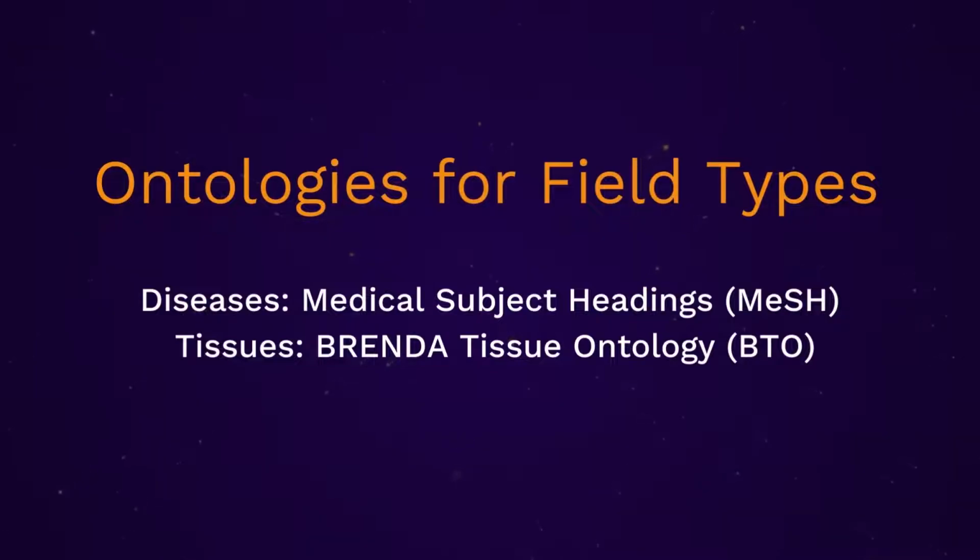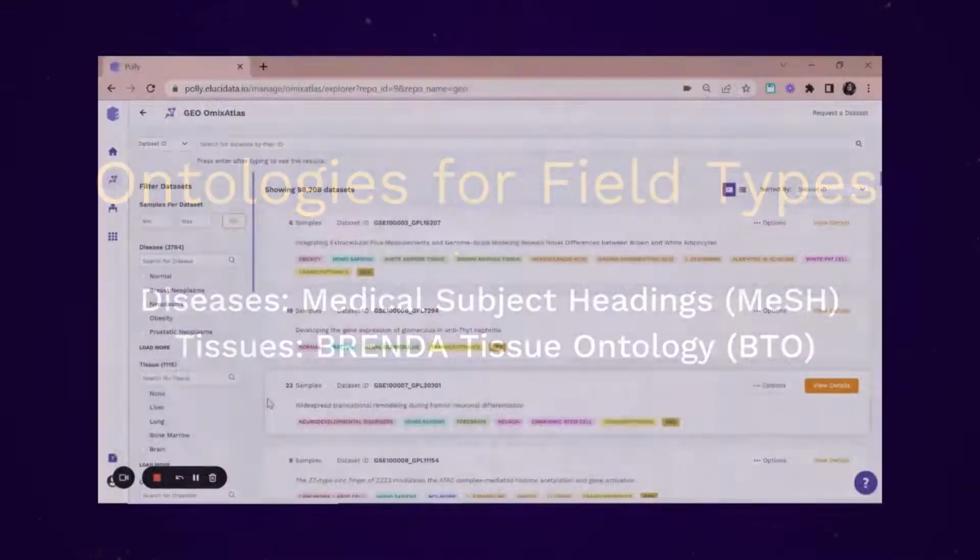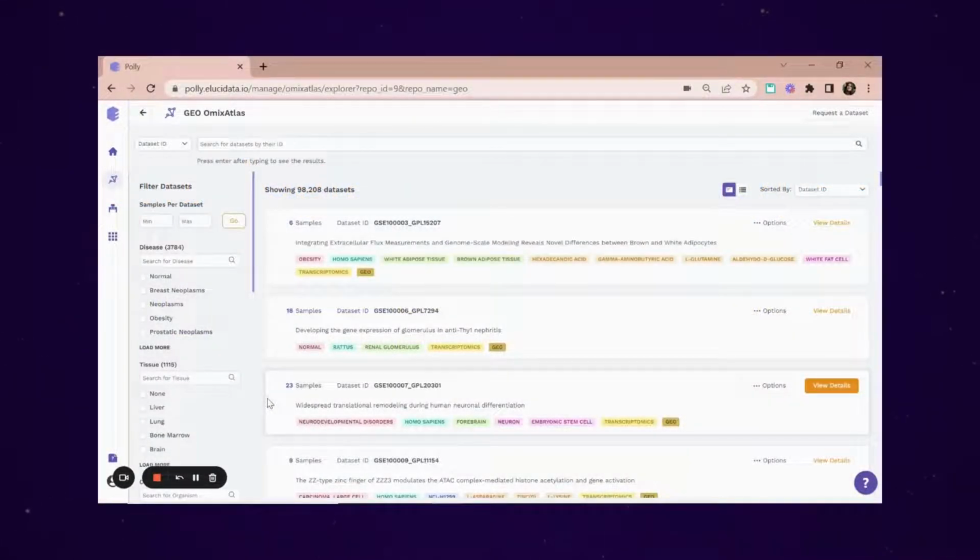For the diseases, we have used the MeSH ontology, and for the tissues, we have used the BRENDA tissue ontology. Let's look at the OmixAtlas first, how you can do this on a GUI.